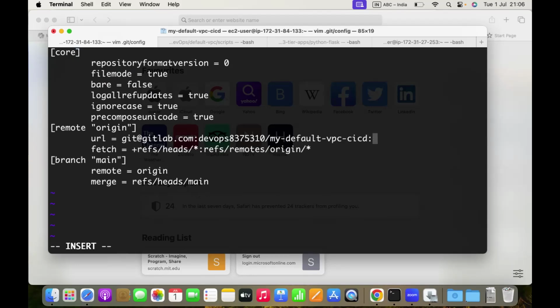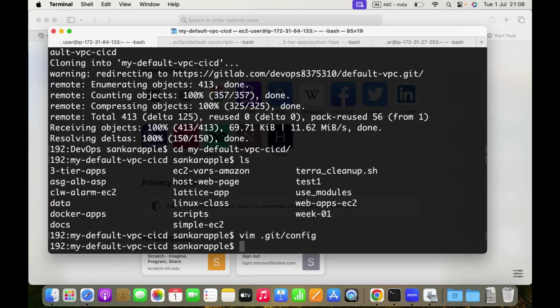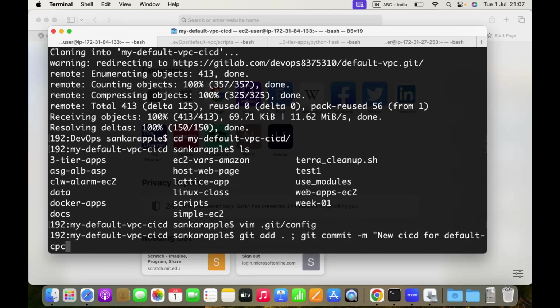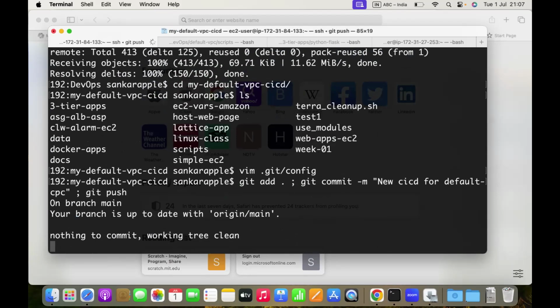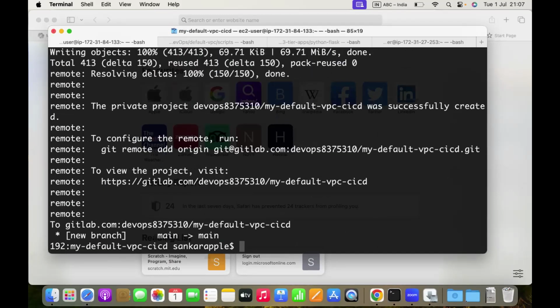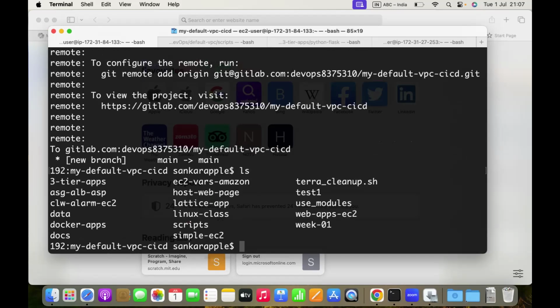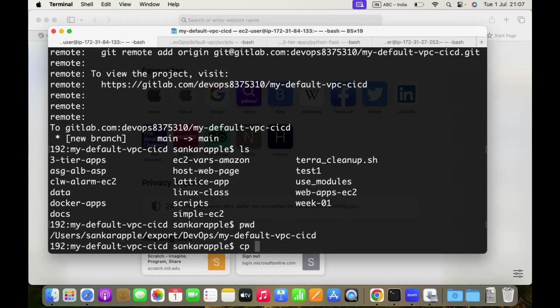I can just simply do a git add, git commit with a name. So it has created a default VPC with the CI/CD. Now I need to configure CI/CD here. For that, I need to copy the .gitlab-ci.yml file that I'll copy from here.